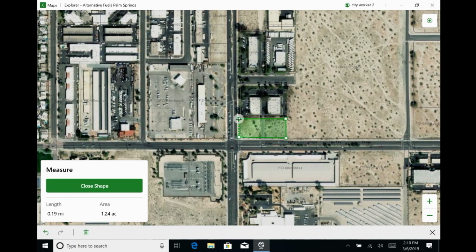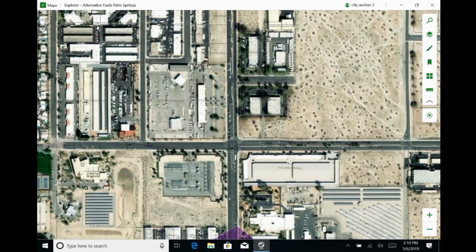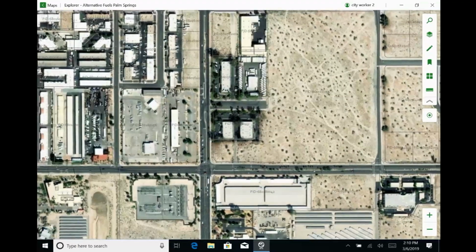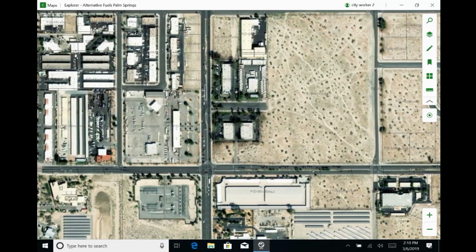As I approach the final vertex there, you can see we automatically close the shape. We've calculated the area as well as the perimeter. All right, so I'm feeling good about that particular area, and I want to share this information with my teammate who's going to come and do some more fine-grained evaluation of the area.